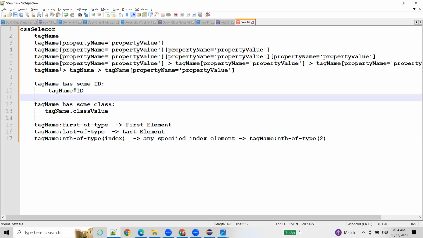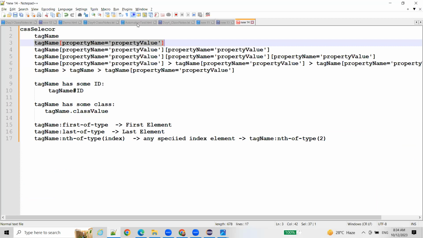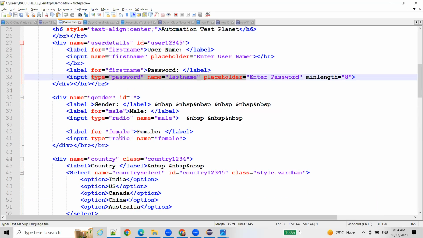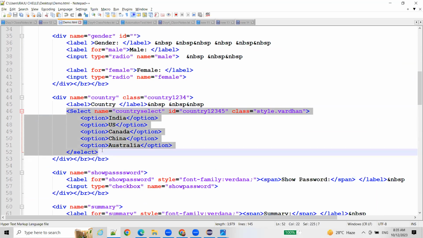So I have two select drop downs, but the property names are different. For example, if you take this, here select ID 12345, right? Select box ID 12345. So let me add one more select. So this is automation test. We have created a demo. We have created one select, right? Let me create one more select.